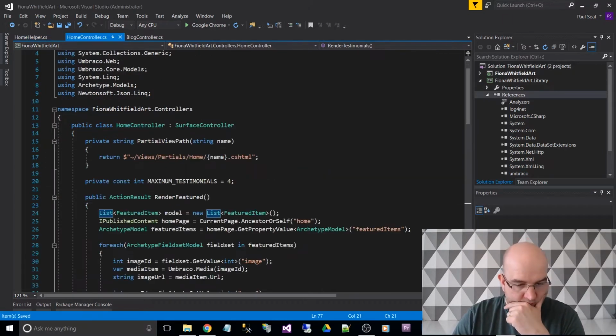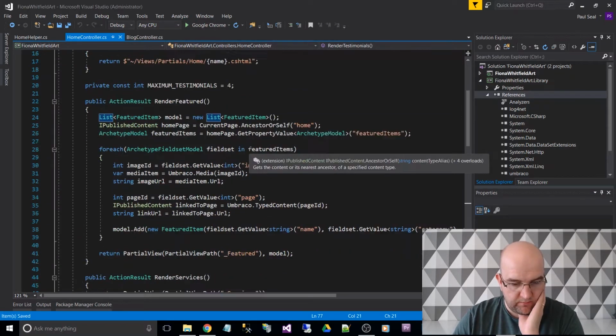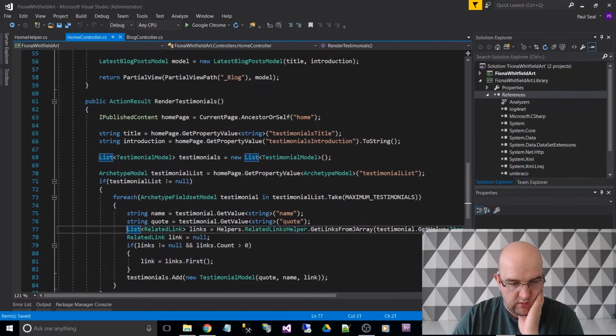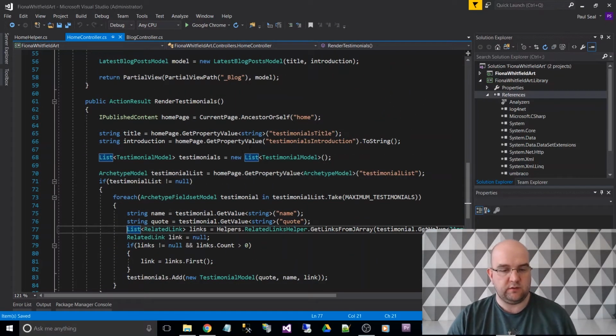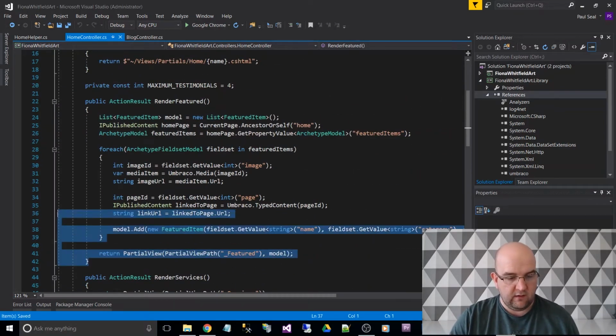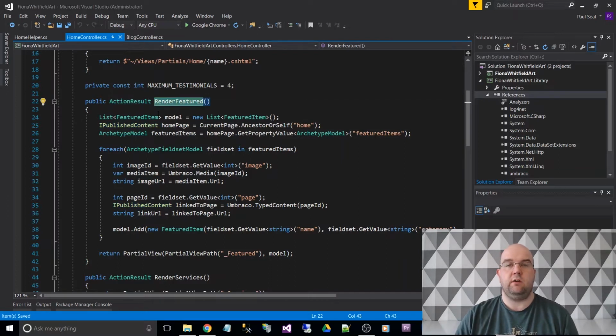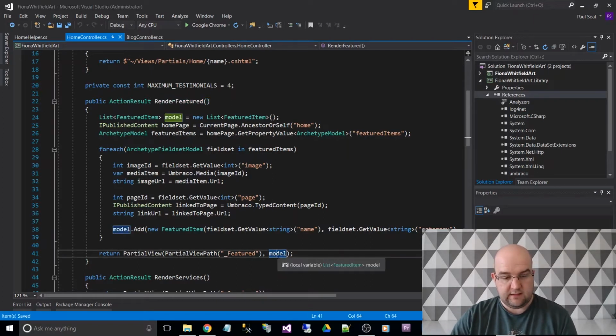Okay, so what does that give us then? Let's say we've got the testimonials. No, we'll start with the top, featured. So I'm going to just copy this. So the idea here is, this is the action result. This needs to stay in the controller, but it's the whole getting the model and the model that gets passed in here with the partial view. It's this whole part that we want to put into its own method inside the helper.